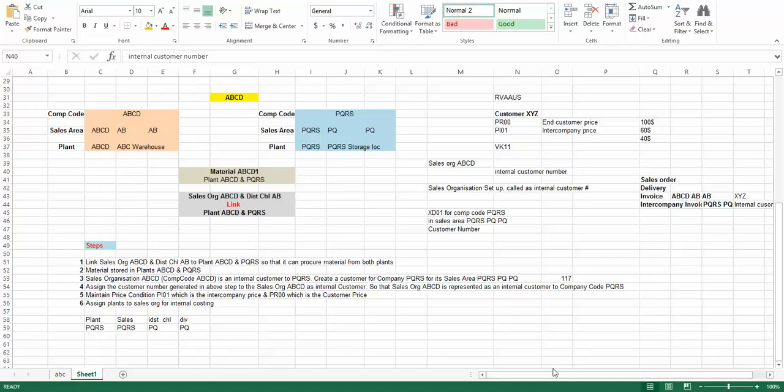I'm going to continue further from where I stopped in my previous video. This is the second part of the intercompany sales scenario that I'm trying to explain to you. In the previous video, I explained the scenario when intercompany sales comes into picture and what are the settings required to have it configured correctly.